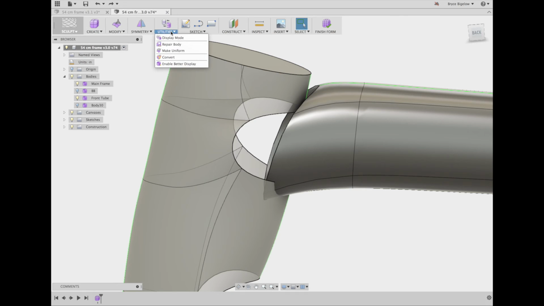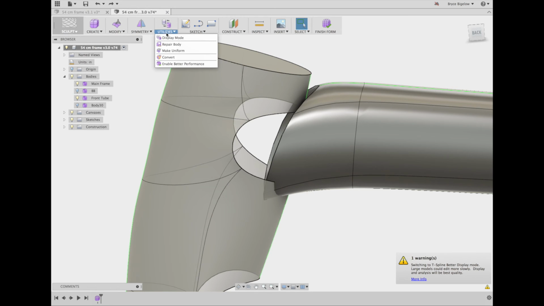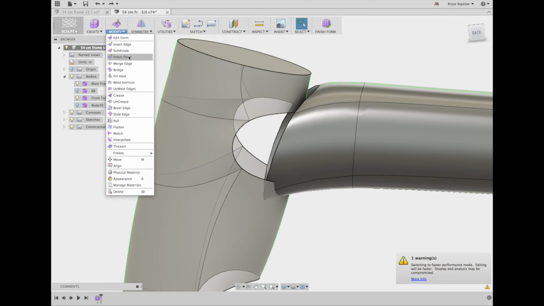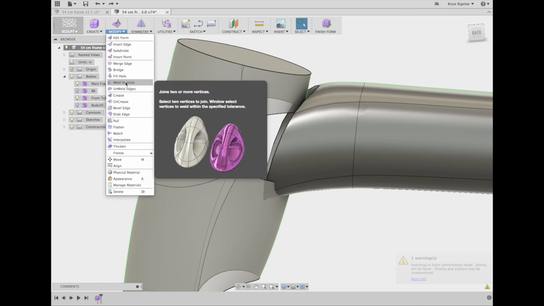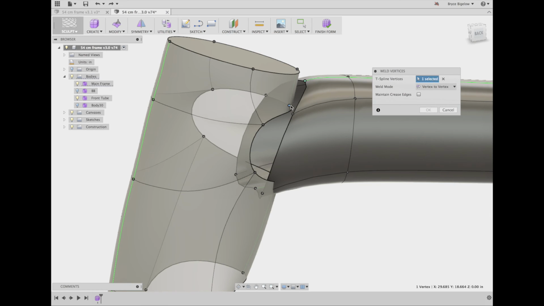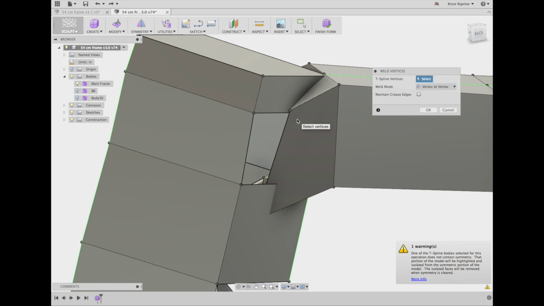Alright, so one thing I did off screen is I toggled between these. You got enable better display, which is what I was on. It just makes things render nicer. But I went enable better performance. It just makes things go a little bit faster when it's rendering. So we're going to go and weld vertices. Welding vertices seems to take a lot of CPU power. So that's why I did that. Do that one.